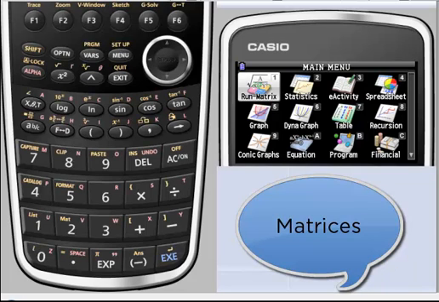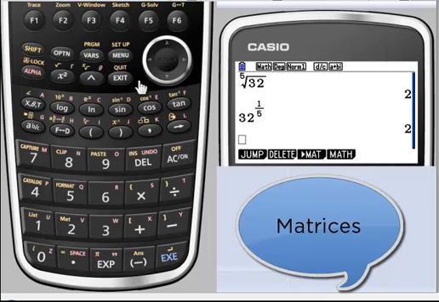It is on matrices and how do we operate matrices on the Casio Prizm. So we're going to go into the Run Matrix menu to take a look at how matrices work. Let me get rid of some of the stuff that I have on here from earlier.